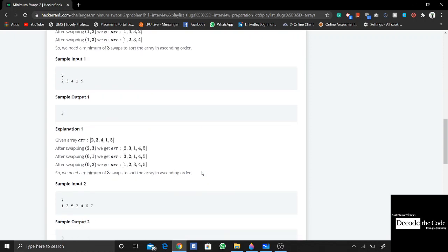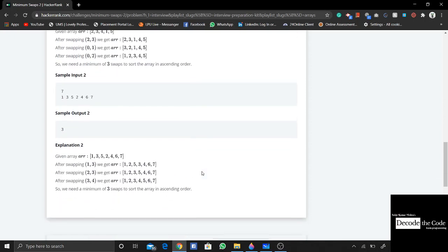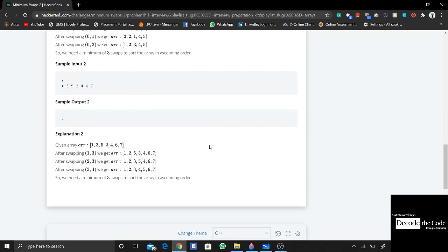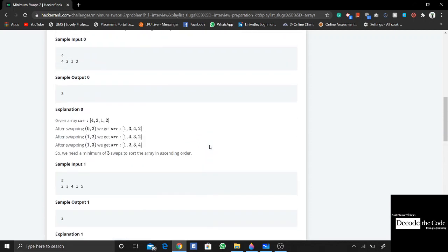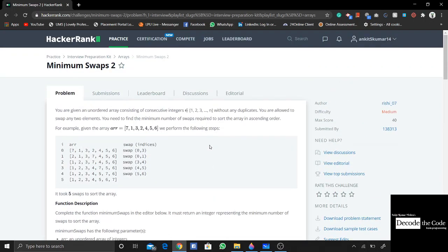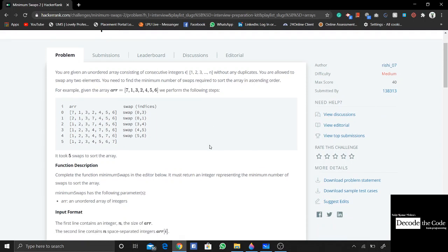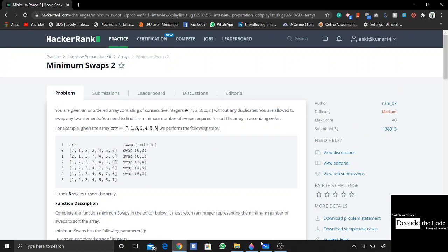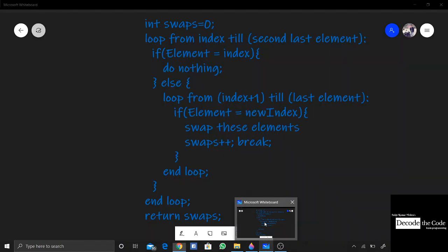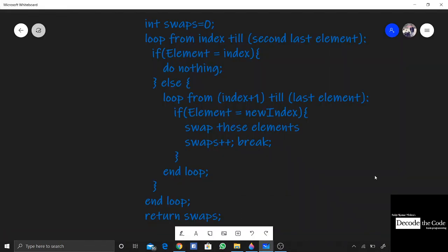Similarly, we are given sample input 1 and sample input 2 that you can go through on this HackerRank problem. What we are supposed to do here is find the minimum number of swaps that would be required to sort an array. So let's begin with what our implementation would be. For that, I've written some pseudocode in front of you.